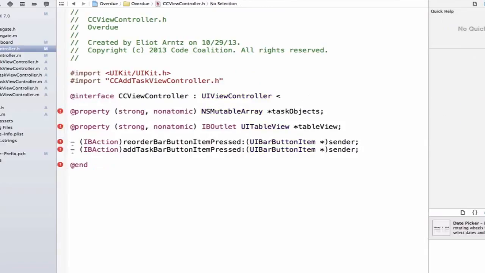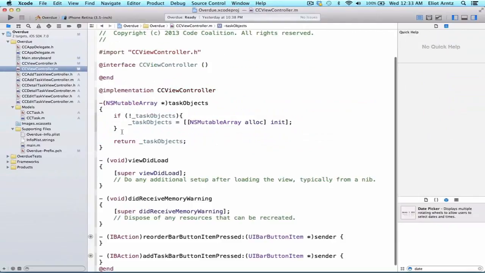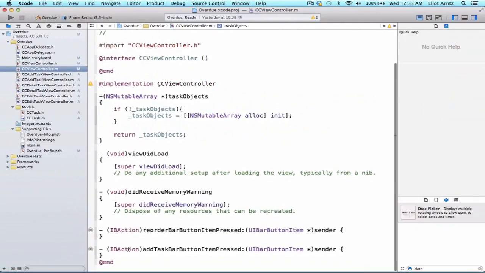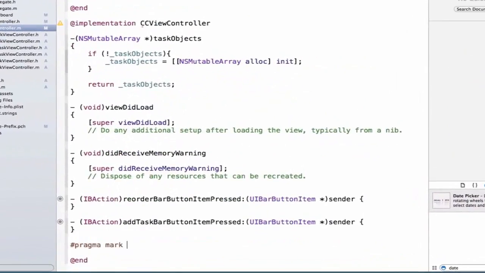So we're going to say CCAddTaskViewControllerDelegate, and we're going to add it inside these angle brackets, and now our class conforms to this protocol so we get access to the methods we define in the protocol. So let's go ahead and implement those methods. We're going to navigate to CCViewController.m, and we're going to go ahead and add a pragma mark in order to organize our methods together. And we're going to call this CCAddTaskViewControllerDelegate.